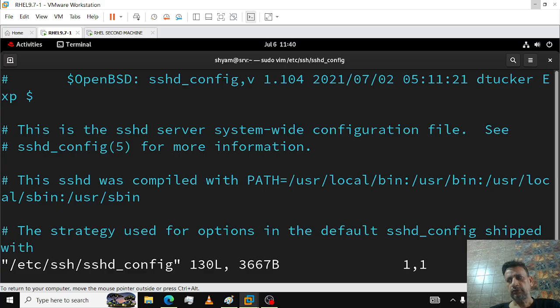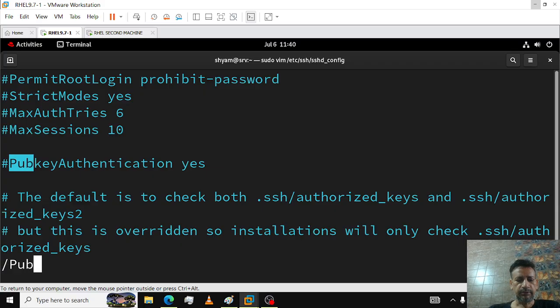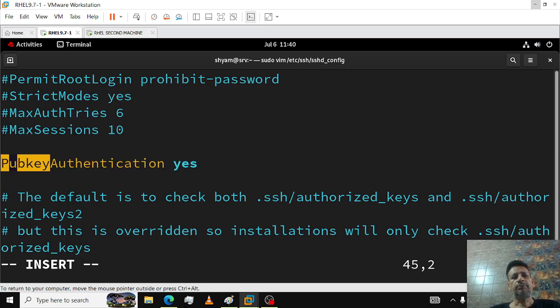So first I need to search a statement, and that is PubkeyAuthentication, right? You can see here PubkeyAuthentication. You have to remove the hash from here, and PubkeyAuthentication should be yes, right?